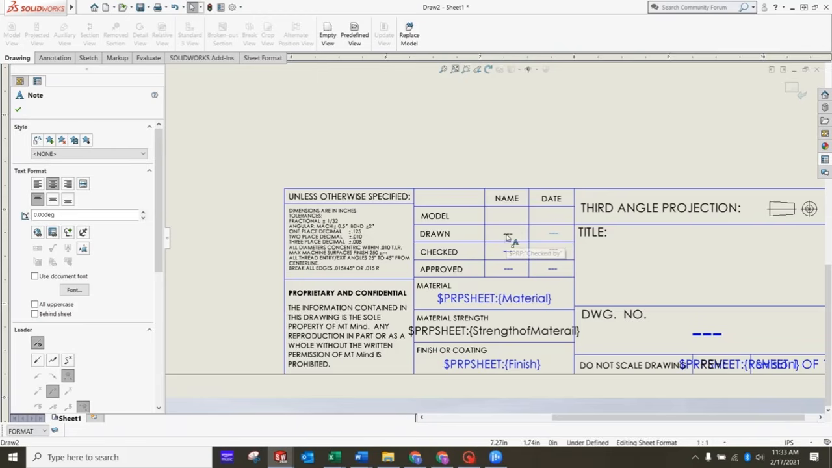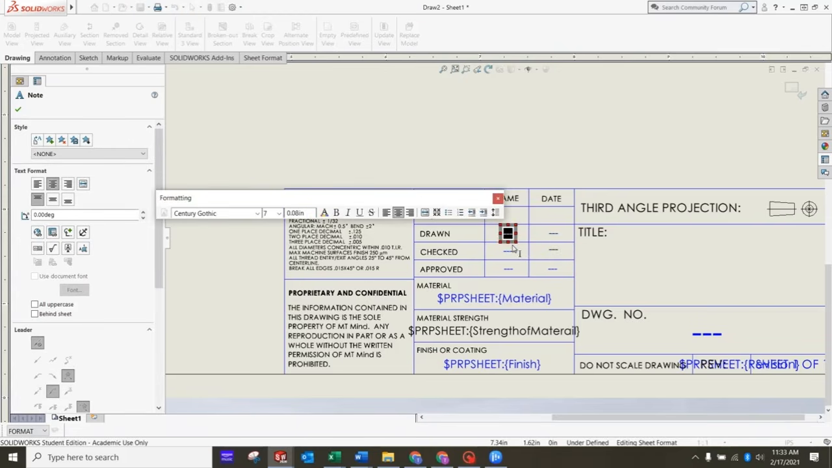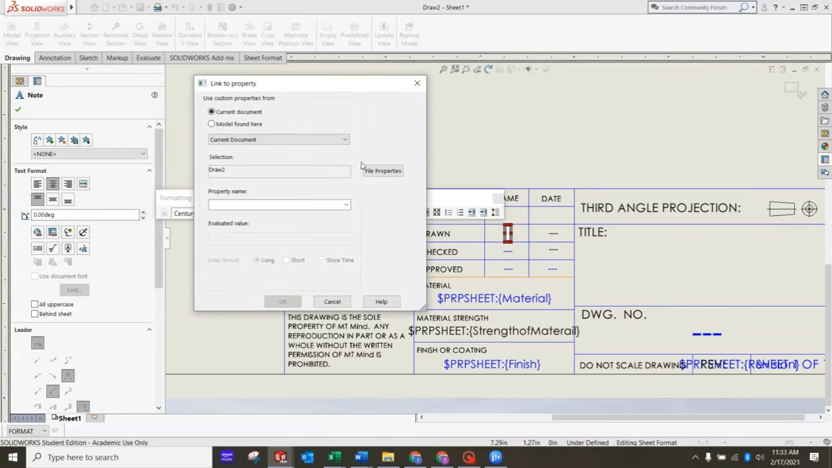All right. So we have two new fields here. We're going to go ahead and select them. We're going to clear everything out of them so that they're blank. And then we're going to link them to a property. So we're going to come over here and just hit this button off to the side. And that should bring up a little box.